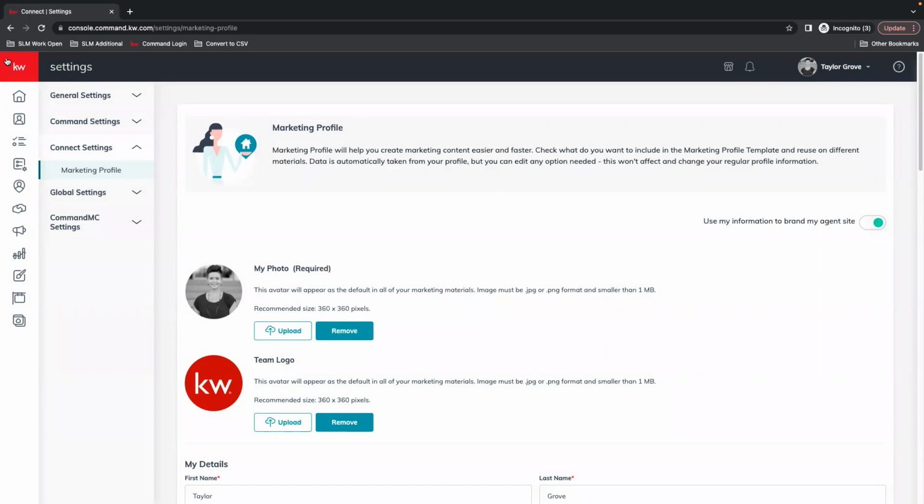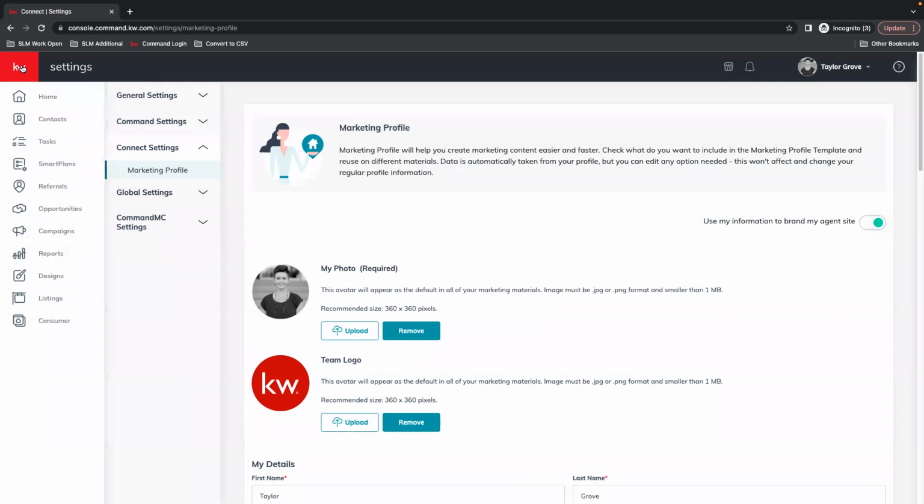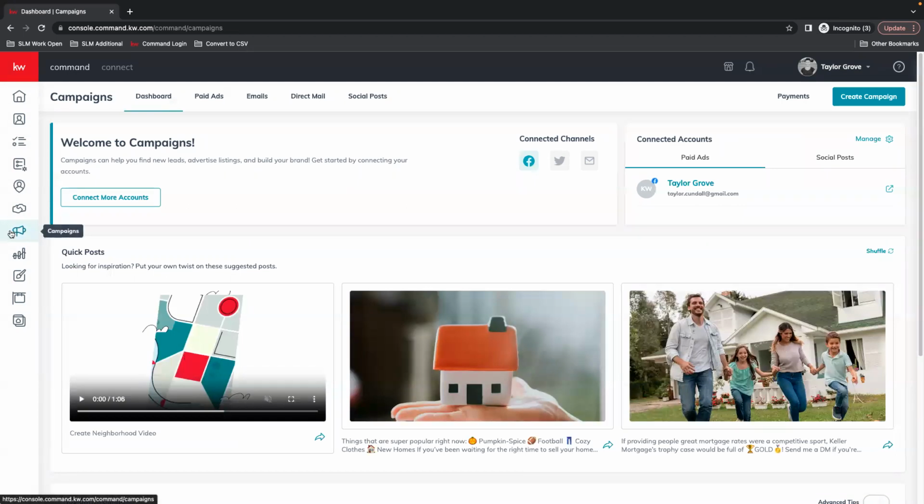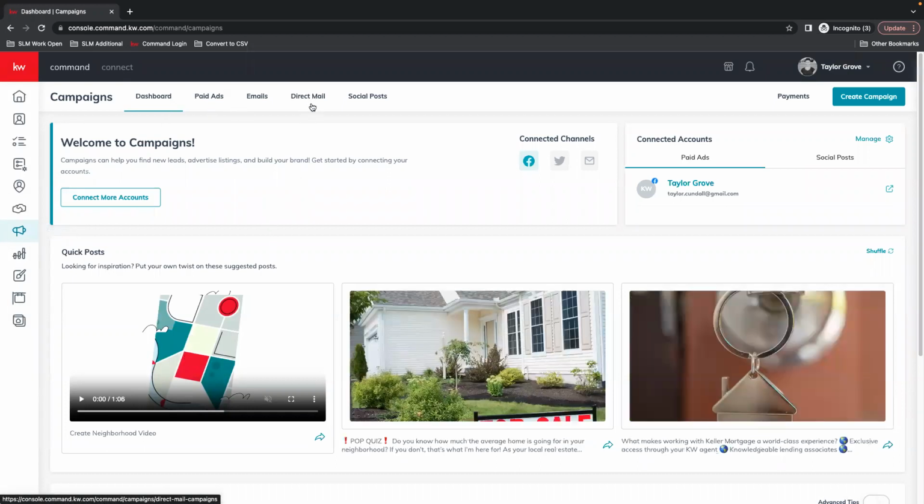So we're going to go to the campaign section. I'm going to click on the red KW in the upper left-hand corner. That will actually pop out the menu, so you don't have to hover over each icon to figure out which one you're trying to go to if you're not familiar with them yet. Alrighty. So once you're here, we're going to focus on direct mail today.